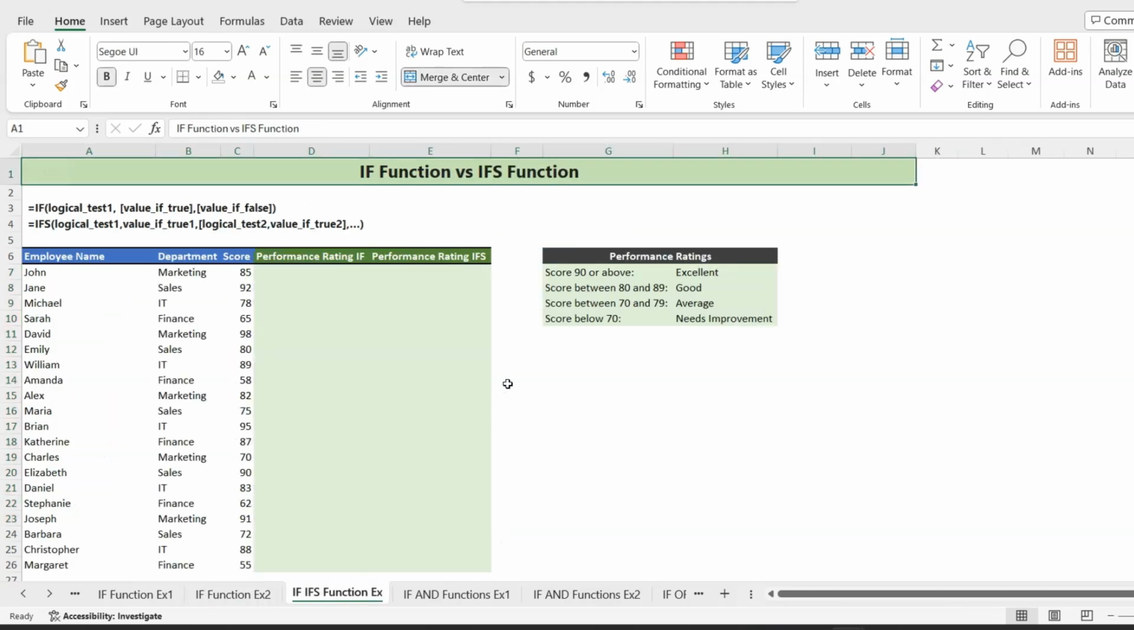Now, as we're looking at the IF function, there's two Excel functions you might run across, the IF function and the IFS function. And we'll go through what the difference between those two functions are and take a look at it in this example. Now, if we're starting with the IF function, one of the things we know is that it only allows us to evaluate one criteria.